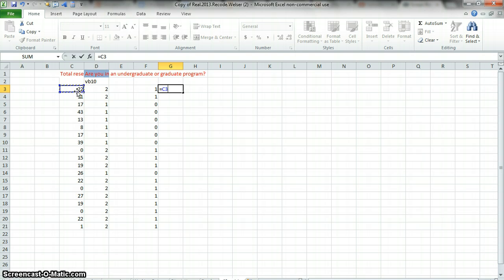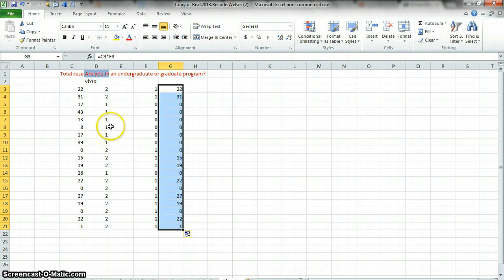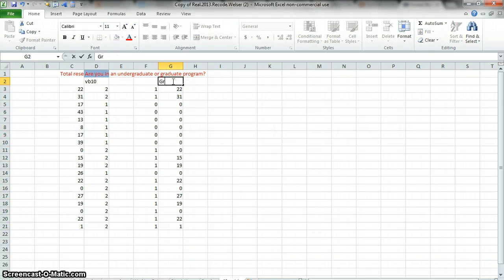We do this by simply multiplying this cell by the filter right here. Because you're multiplying the undergrad cases by 0, they're going to not be filled in. They're going to be 0. So you can just label this grad research experience. And now you have 1/2 of your research over here.